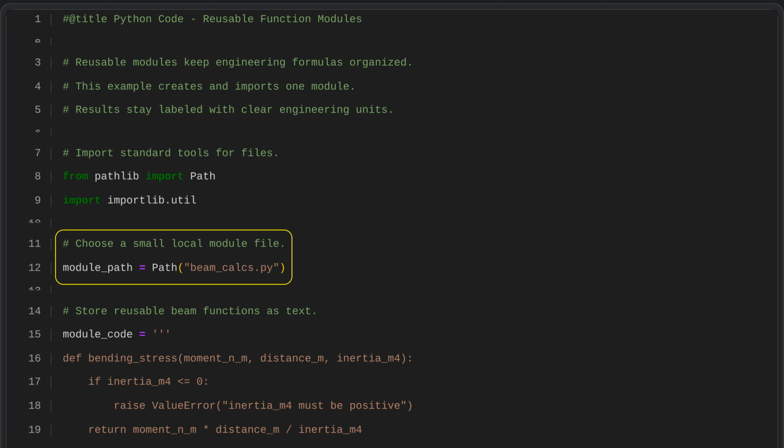We create a Python module file for reusable beam calculation functions. Using the pathlib Path class makes the file location work reliably across different operating systems.